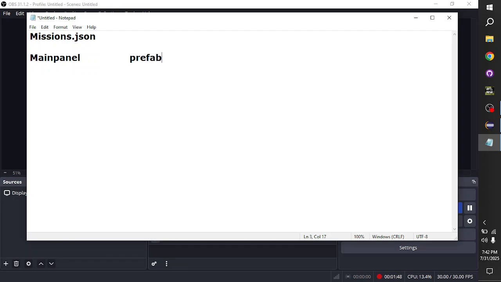So what is a prefab? A prefab is a game object that can be used and loaded at runtime. You can use this prefab and create game objects at runtime through code. So I'm using this concept called prefab to load missions at runtime.